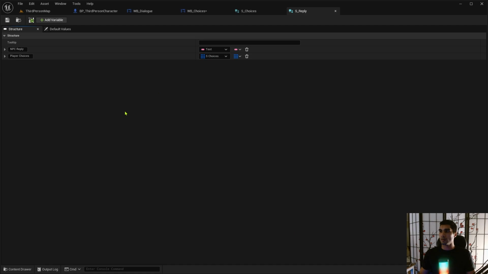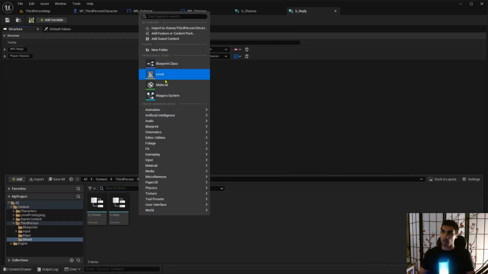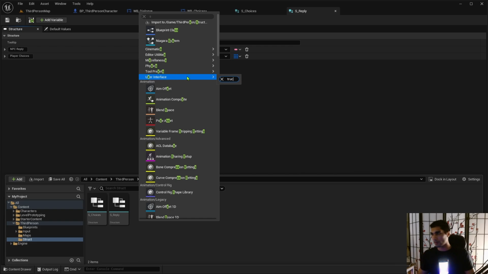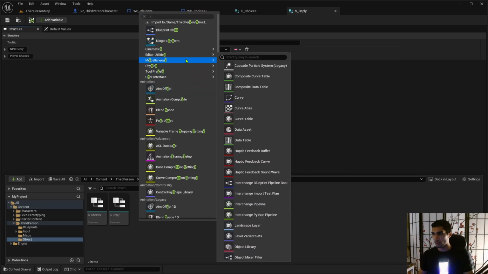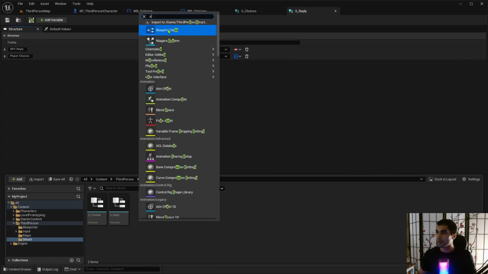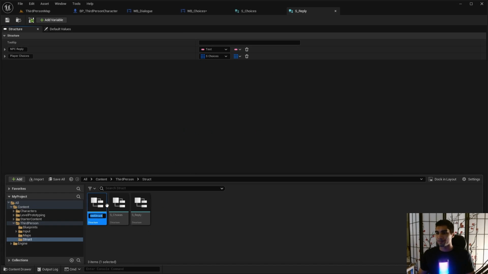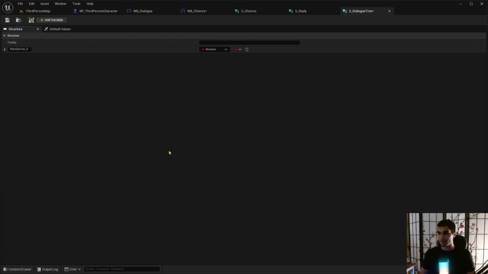So that's good. The next thing I'm going to do is another struct. Structure. I said structure, apparently. Struct. Why does it do that? Structure. This is going to be, what do I want to name this? I'm just going to call this dialog tree. This is the whole, this is the end thing.